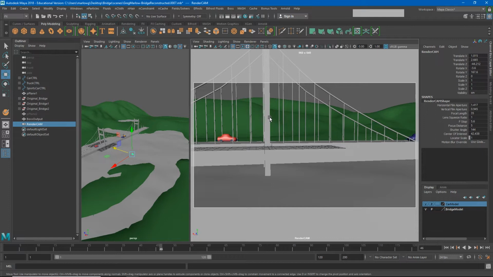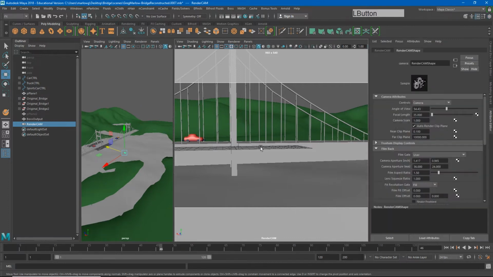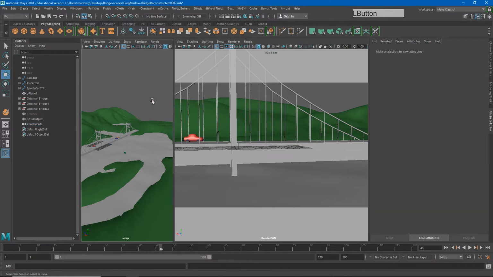Something I do that makes this a little bit more evident is if I go to the Attribute Editor and I make sure that I have my render cam selected, I can do that a few different ways.